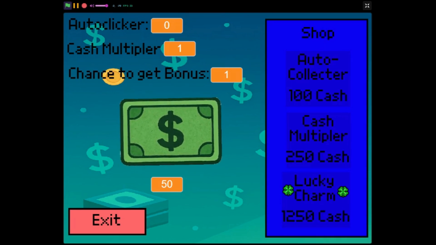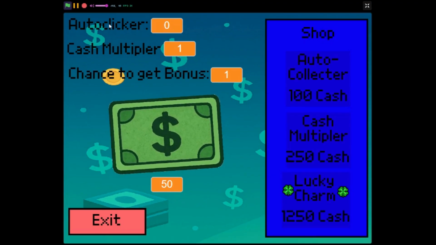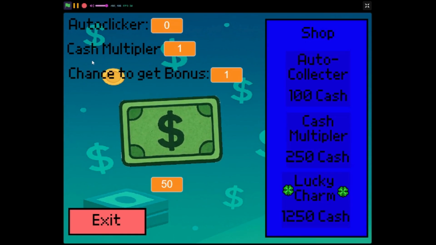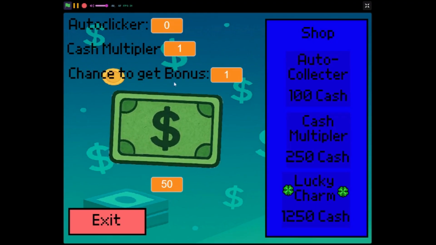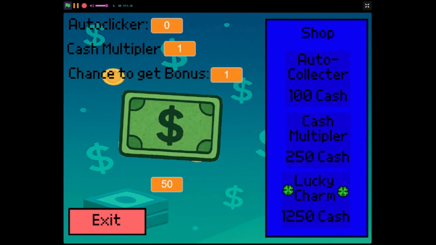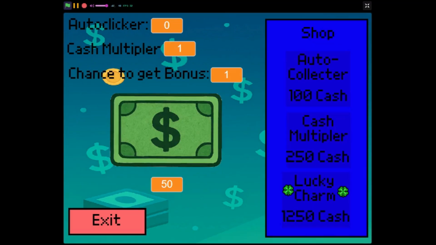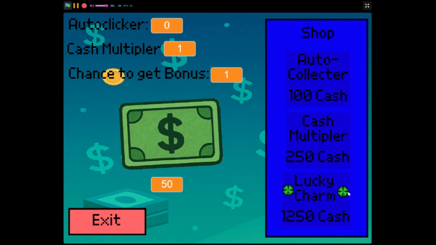And so in the clicker game, you have to add a shop, clicks, auto clicker, and multiplier. You can also add a gimmick which is special to your clicker, like I added chance to get bonus, in which when you click there's a 1 in 10 chance to get a bonus prize which multiplies your click by 5, and you can increase it by buying the lucky charm upgrade.